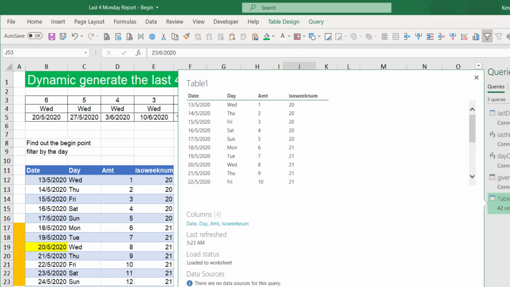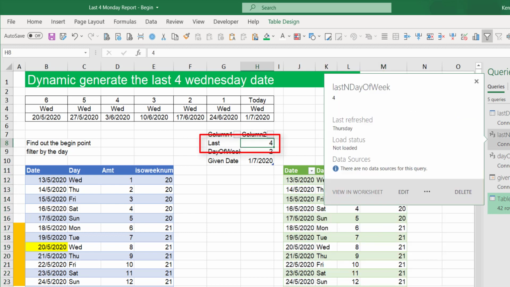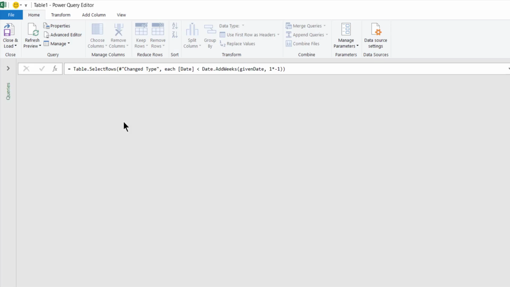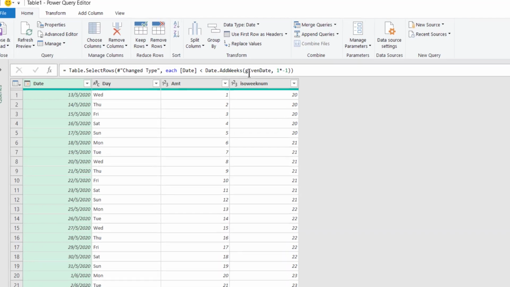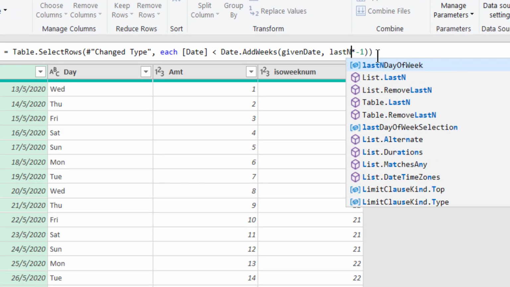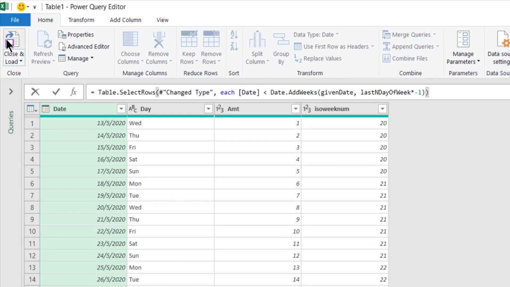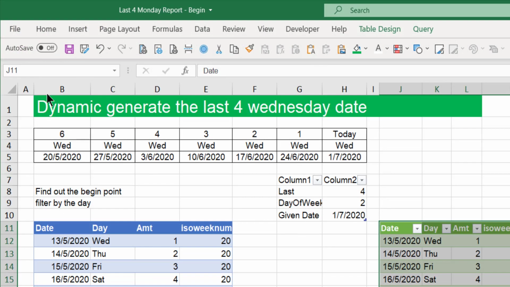Now I double click again, and this time I want to combine it with the last how many weeks. I have written it as a parameter called last N weeks, so I will use that. Over here, instead of putting it as 1, I now replace it with last N weeks. I close it, having added one more step, close and load.